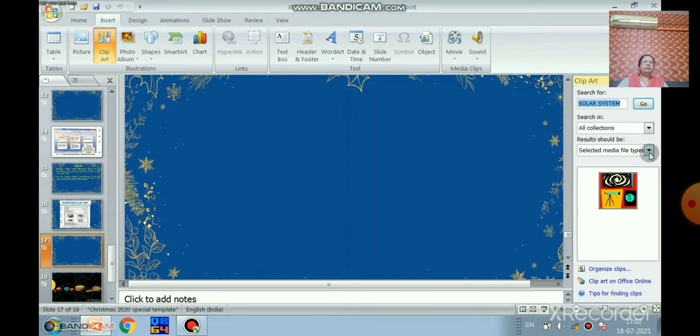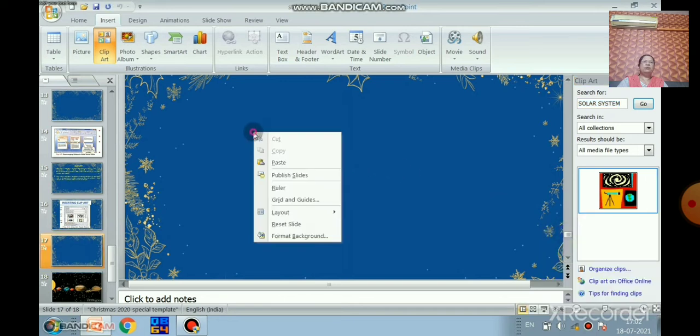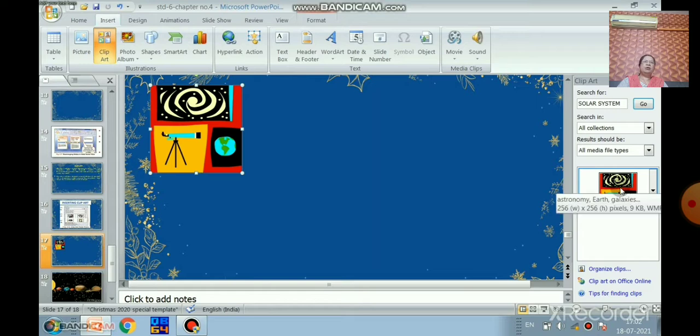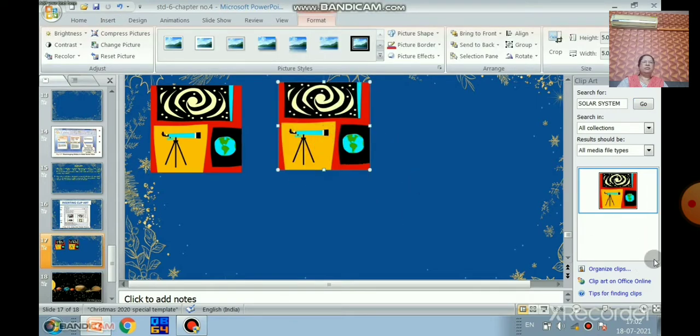Can you see in my computer only one picture is showing? The topic I have written is solar system. Can you see here only one? So I want more pictures. Now just right click and copy paste, or double click on that. But I want more pictures here.